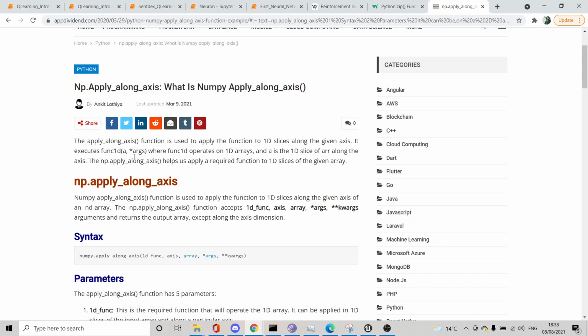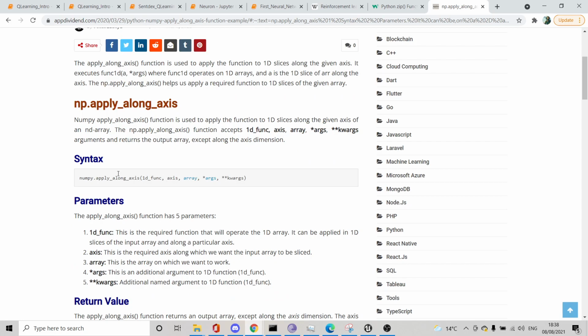So I'm going to be taking a look at the apply_along_axis function in the NumPy library. If you take a look at the syntax, the first parameter is a function, the second parameter is the axis, and the third is the array. And if you want to pass in any additional arguments, those would be the args and the kwargs, which we will take a look at.